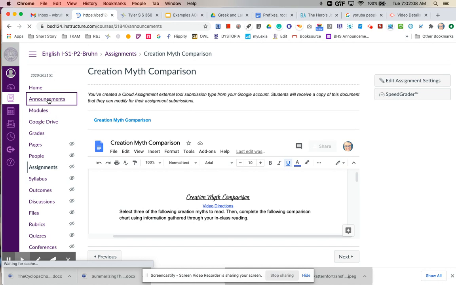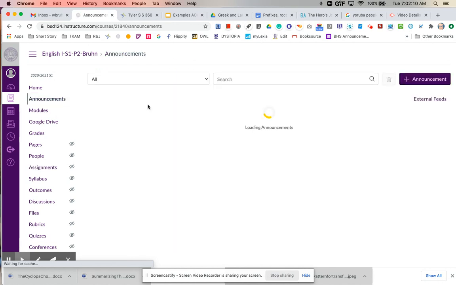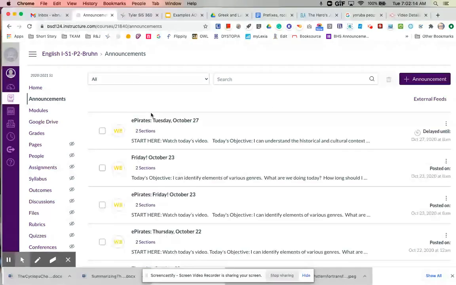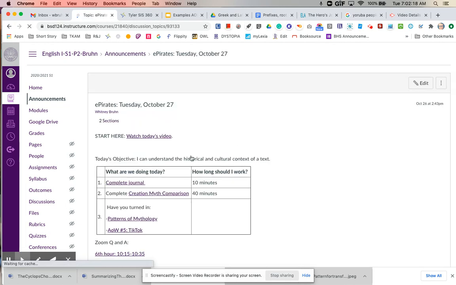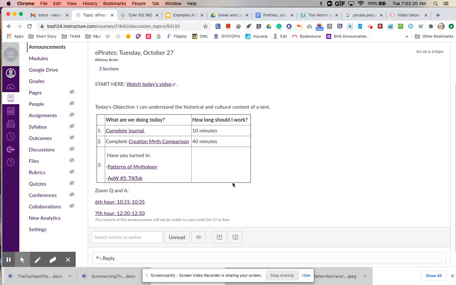Finally, just a reminder that if you haven't turned in your Patterns of Myth assignment or your Article of the Week 5, which several of you have not done, then that's something that you should be working on today as well. So I didn't give another assignment for today, just so that those of you who need to finish these things up can get them finished and turned in.